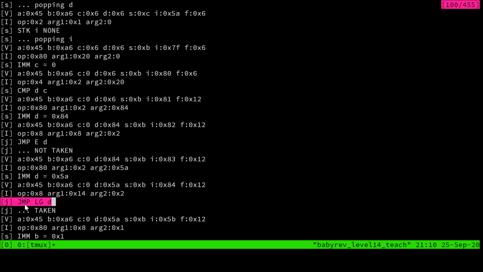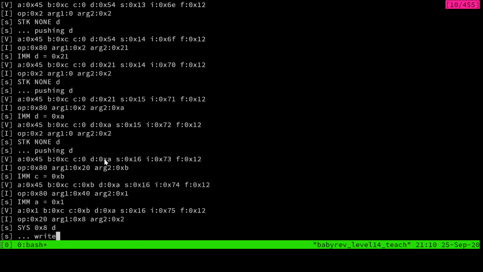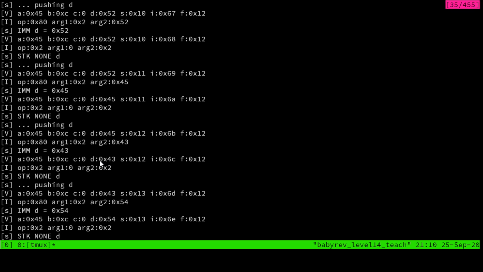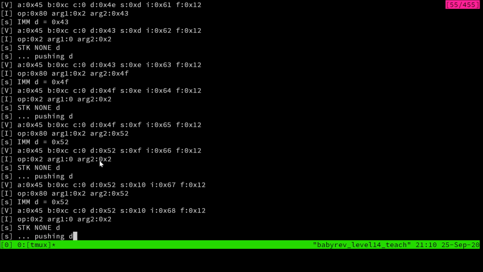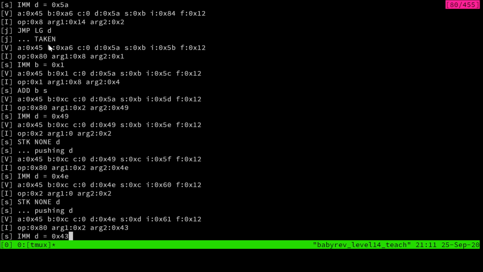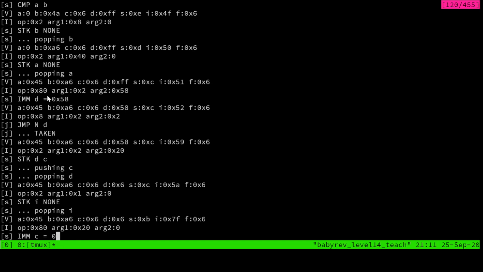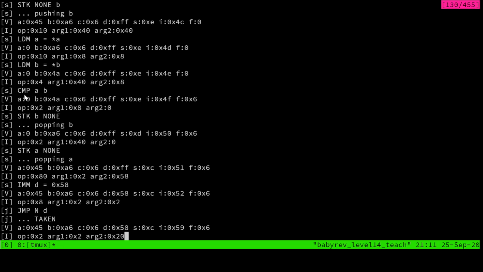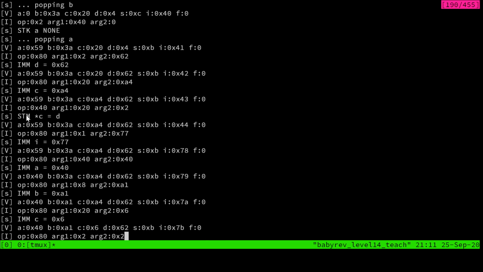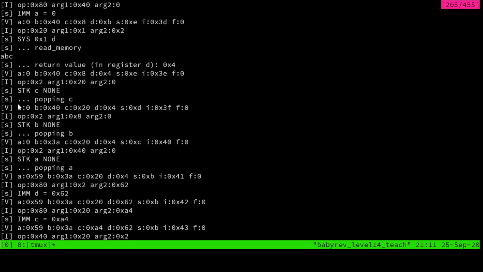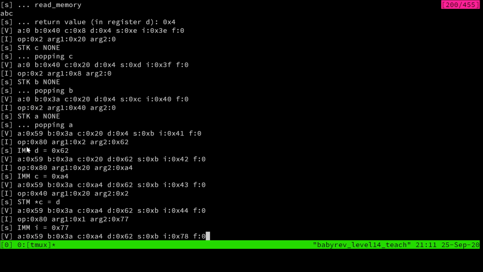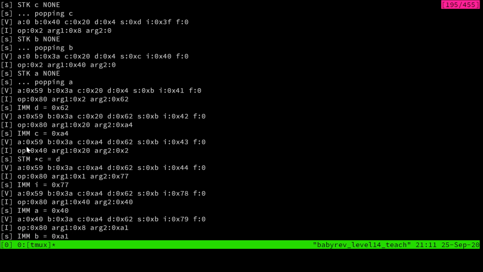jump E. So presumably it's comparing your string. Go back to the ABC. So we can see it does these STK operations. Who knows what those do? I'm just kind of looking at this at a high level.